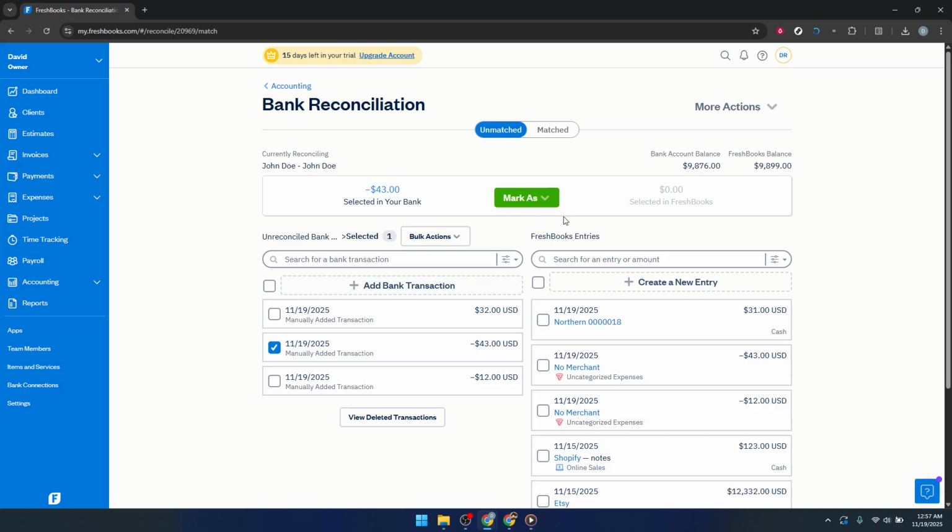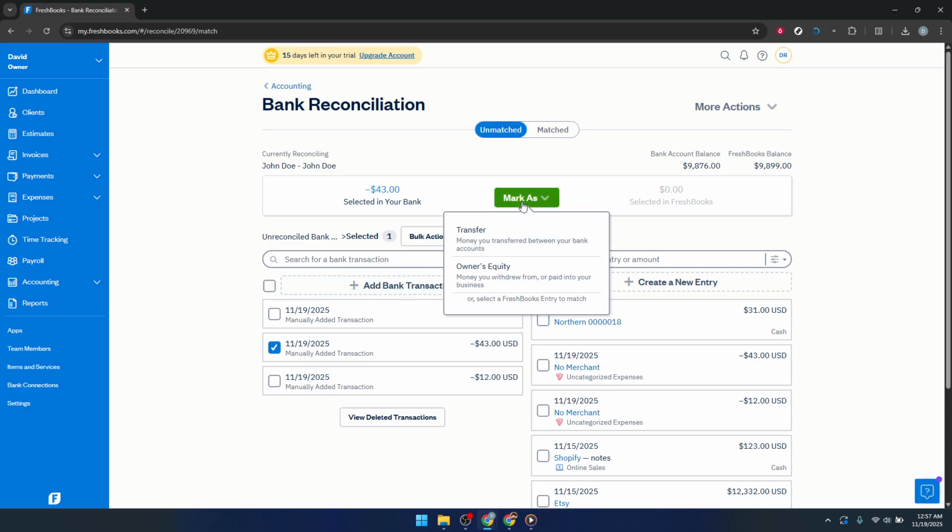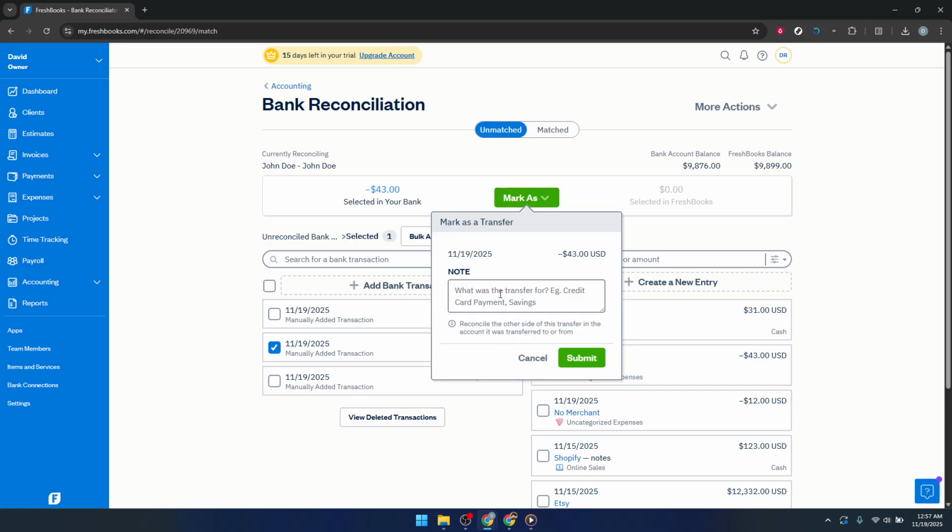With the transaction selected, look for the Mark As option at the top of the list and choose Transfer. This step is key. By marking it as a transfer, you're telling Freshbooks that this is money moving between your own accounts, not new income and not a regular expense. That keeps your reports accurate and prevents double counting.